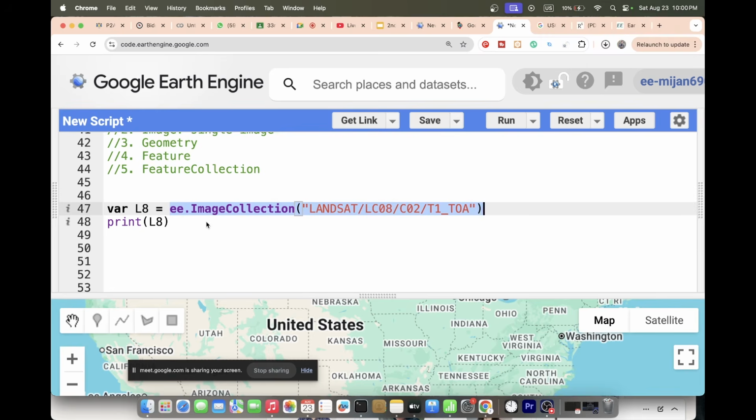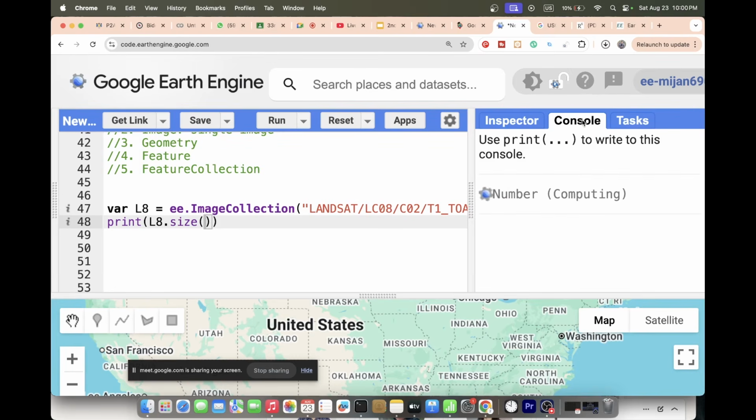So I want to check how many images are available in my collection. So just use here the dot size function. Okay, so now it's computing how many images are available. Run the code. So now you can see it in the console tab, number computing. So now it's computed how many images are available in your collection. Anytime, suppose you have an image collection, you want to check how many images are available in this collection, just use the same process. Use the size function.